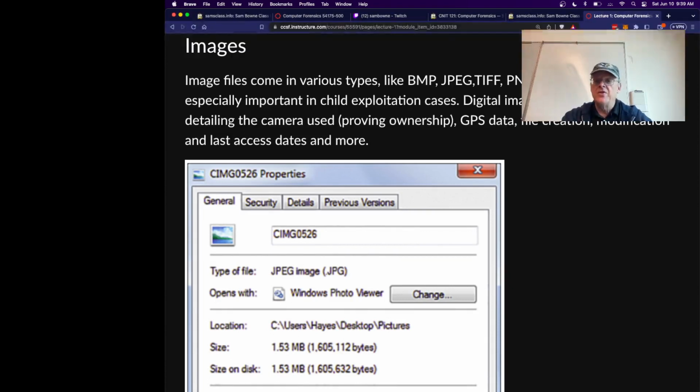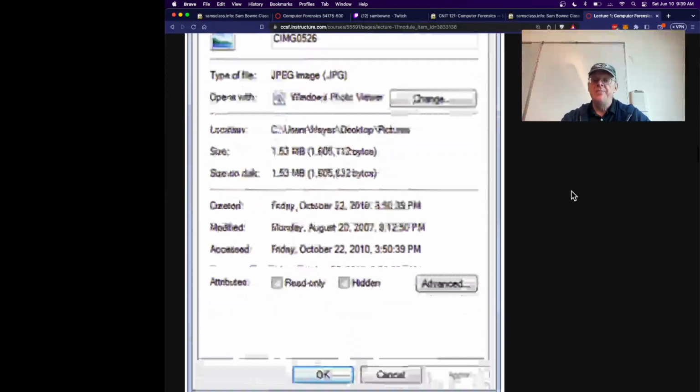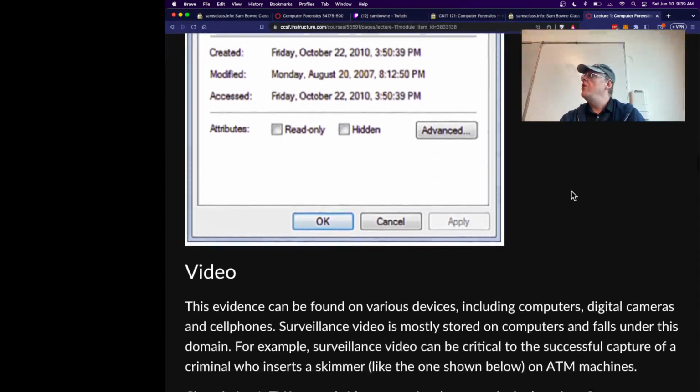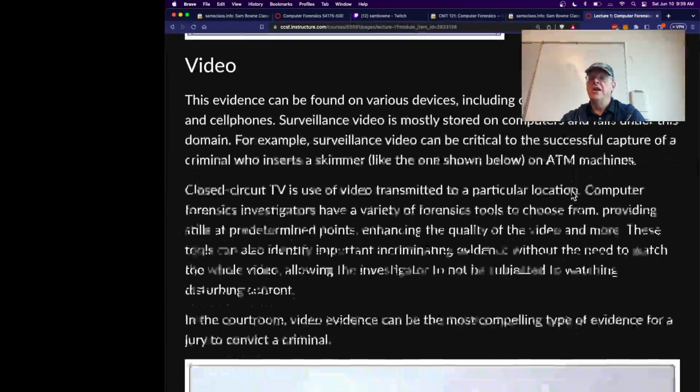Anyway, good. So here's various kinds of image files: bitmaps, JPEGs, TIFFs, and PNGs, and there are others. And the images often contain metadata. You'll have an image, and often you'll have extra data in there that records when it was taken, the GPS location, the ownership, the person who owns the camera or phone it was taken on, and so on.